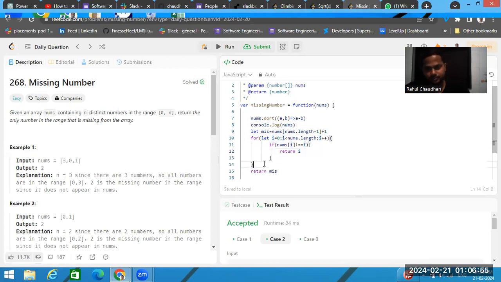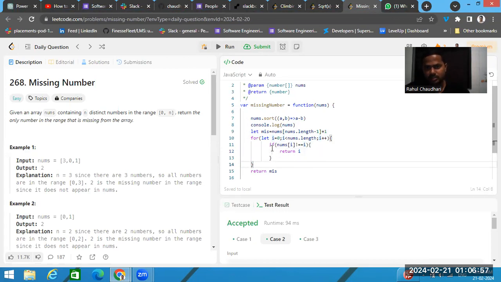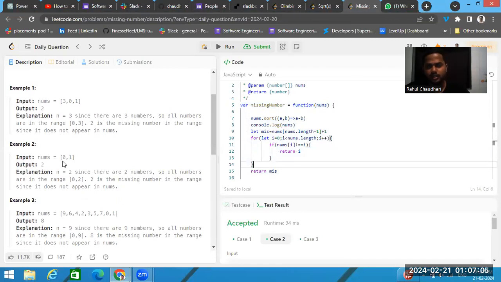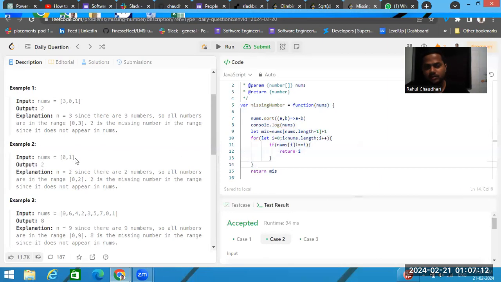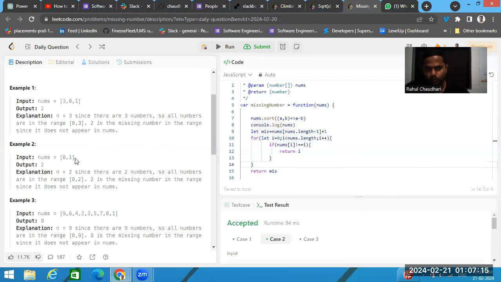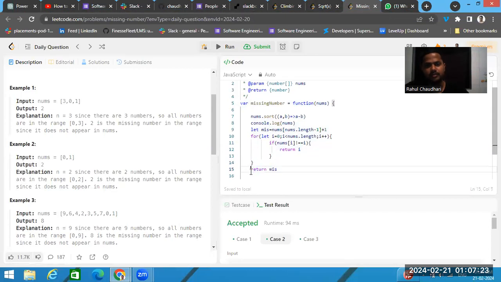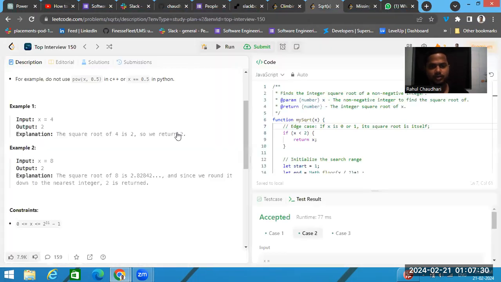And suppose we have an array with 0 and 1. If you consider this, we don't find any missing number in the loop, but there is one missing number: it's 2, because the range is 0 to 2. So 2 is what we finally return. So we are also considering this edge case. This is the missing number problem.